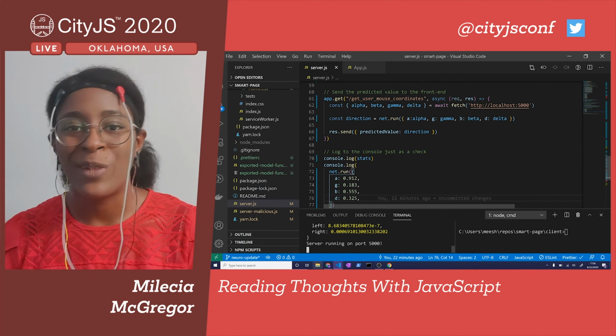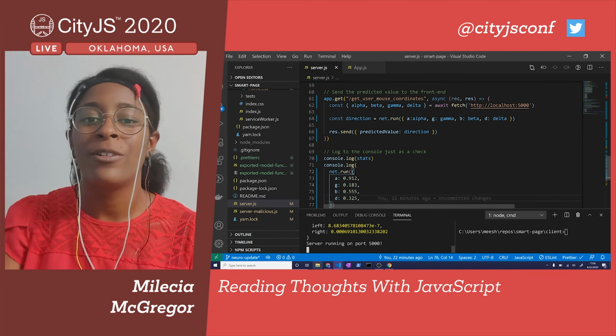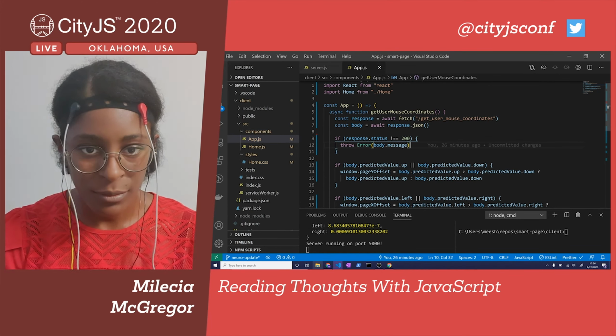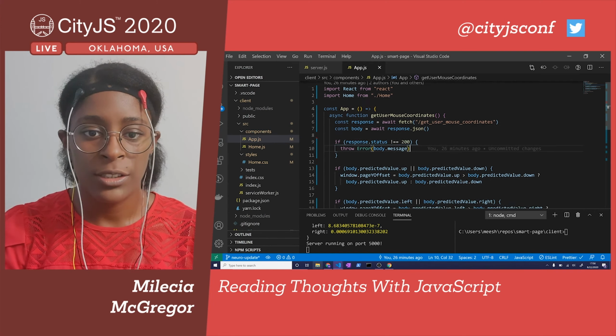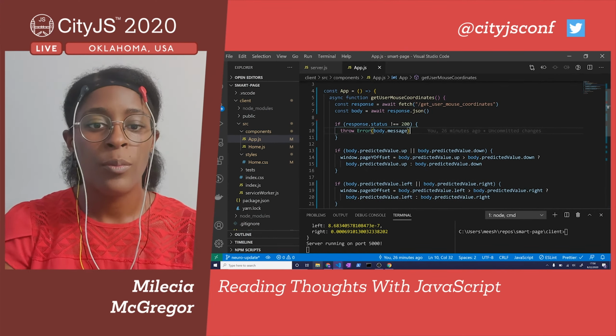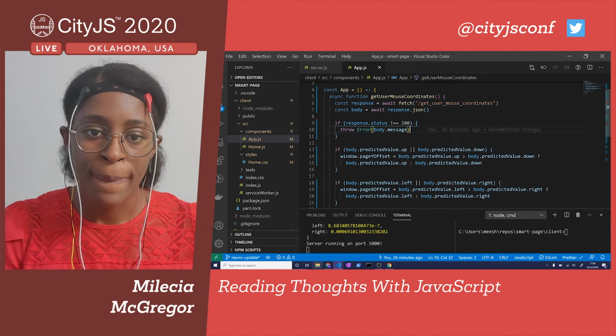So now we have our backend API running. We have the brain API running. All we need to do is go through the front end. And this is just a really simple React app. It's nothing super fancy, but the part you're probably interested in is right here.